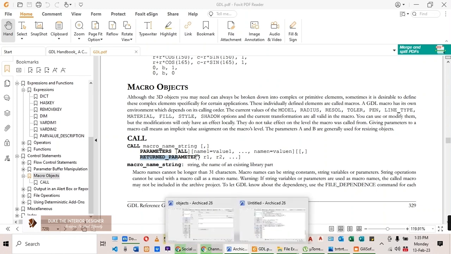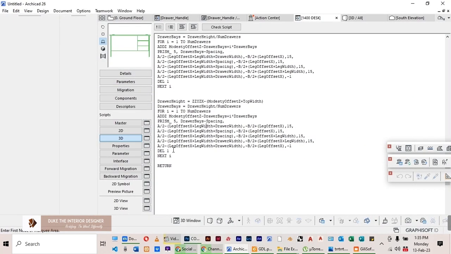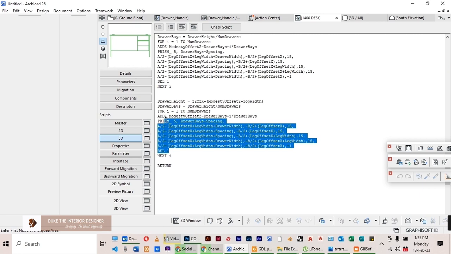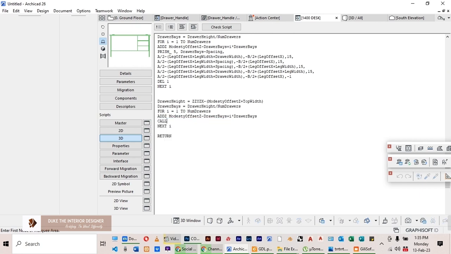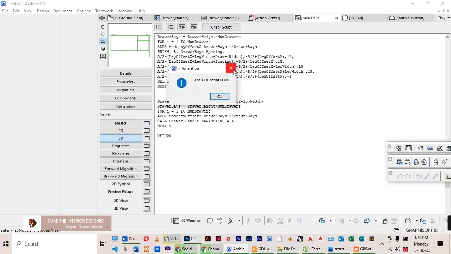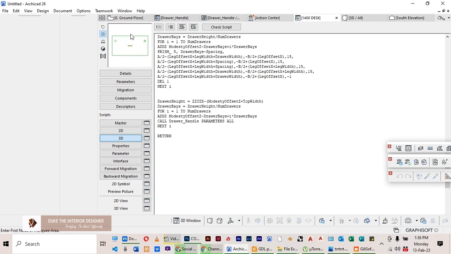So come here. Now remember, right now we don't need all this code for Prism. So remove this and replace with call key. Our drawer macro name is drawer handle. You write keyword parameters and then write all. Check, it's correct. Come to our desk, and you can see where our handles are. They're in the middle. So all we need is to position them in the right place.